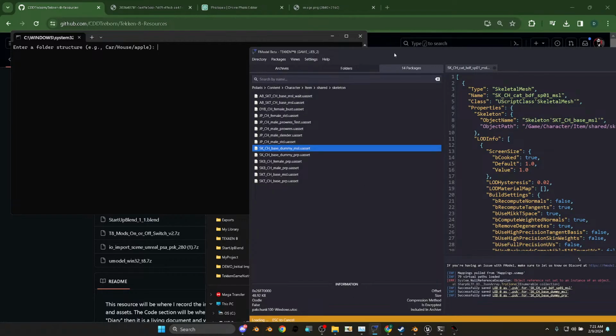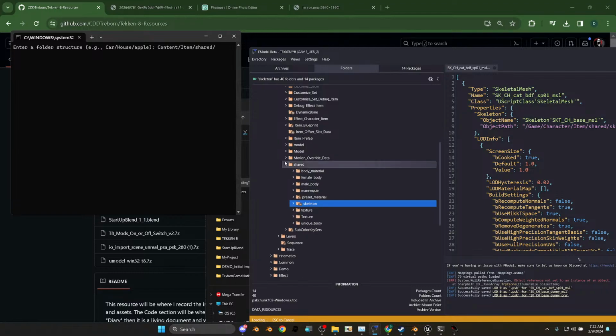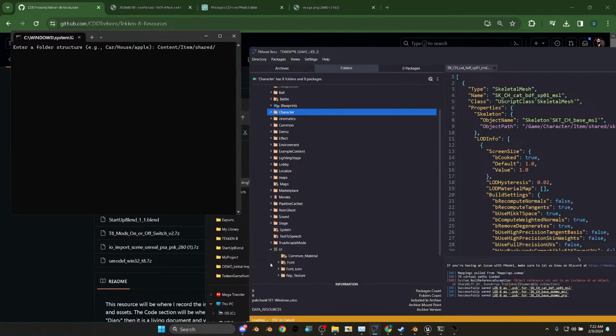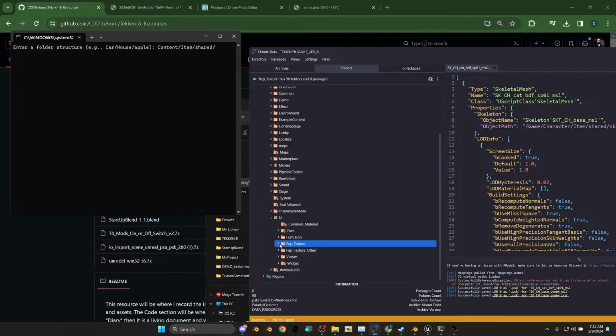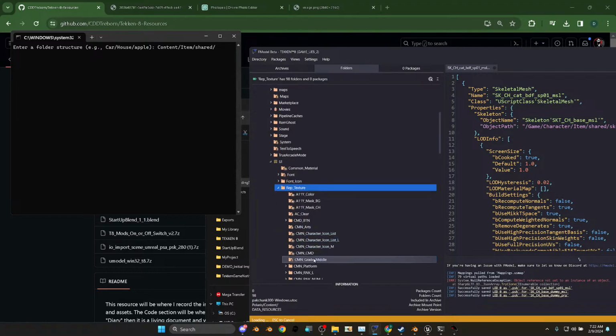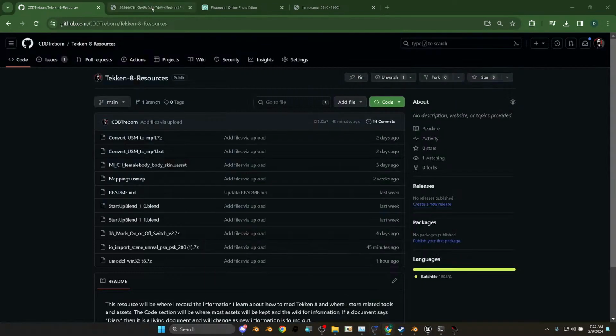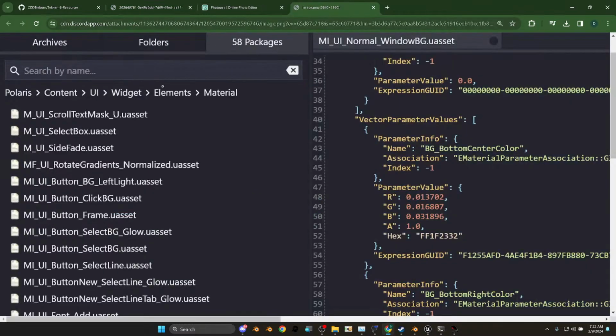So we've got, let me make this smaller. All right, so we've got content, item, shared. Oh, I'm in the wrong folder. Let's find the folder we need to go to. And that is down here in UI. And I believe it's in replace textures. And let's see, where was it? Oops, not this one. Here, so content UI widget elements material.